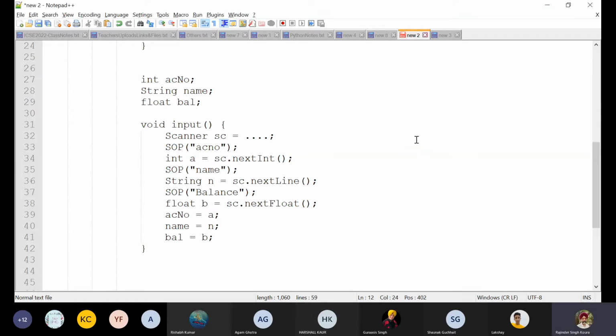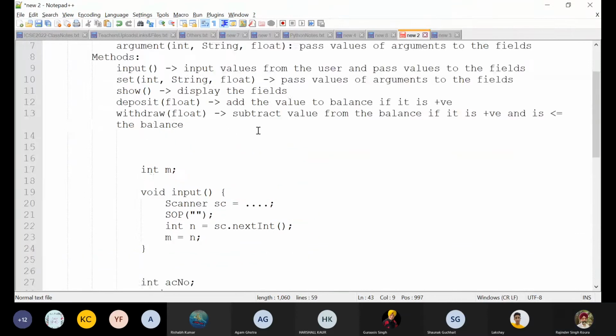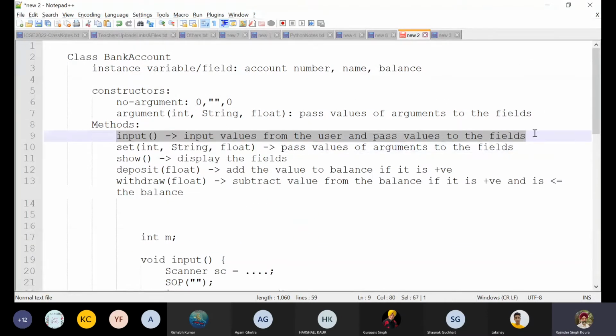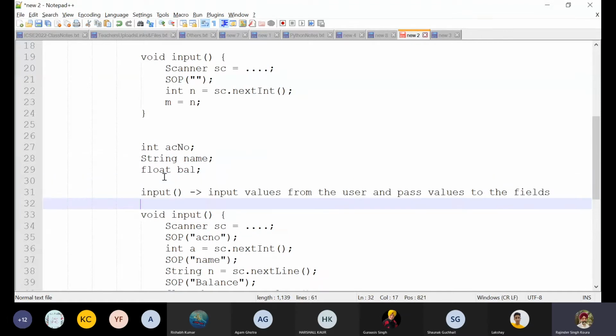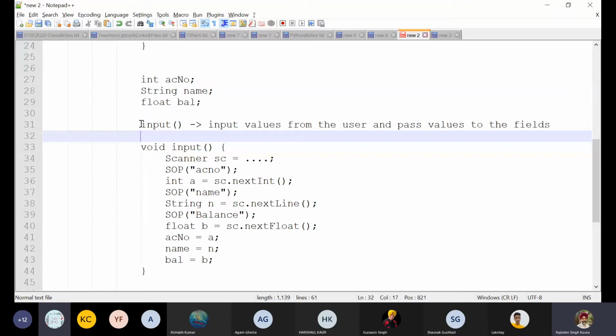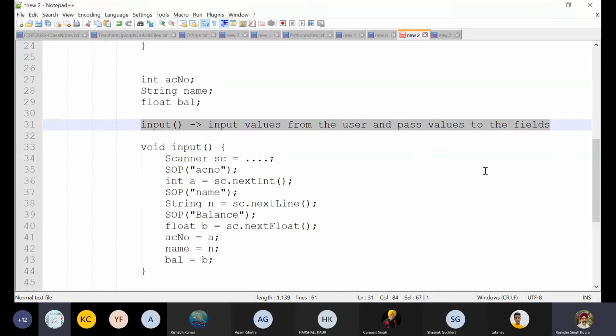Ankita, please explain this part of the program to me. What was the input method supposed to do? I'll paste it here. Actually, due to poor network, I'm not able to see the screen now, but it was visible before. Okay, it is visible now. Sir, now it is not visible because of my side connections. Okay, I'll ask somebody else.